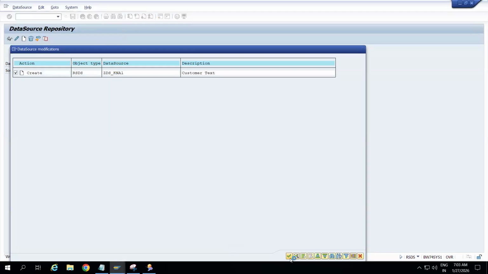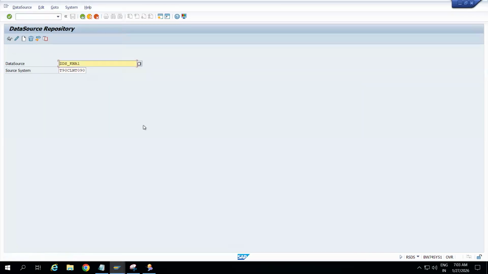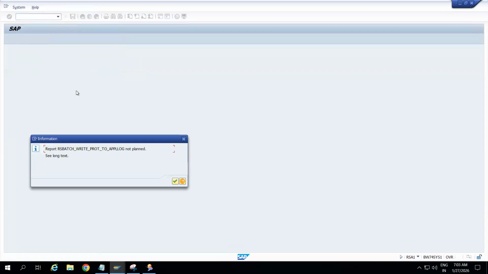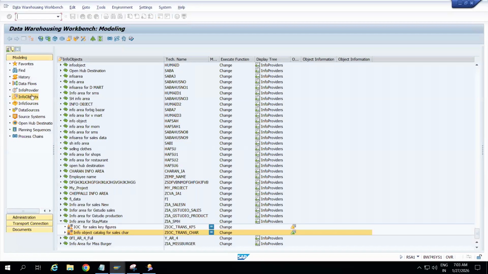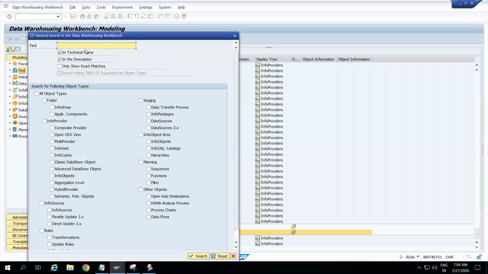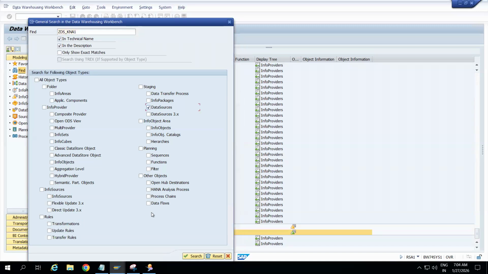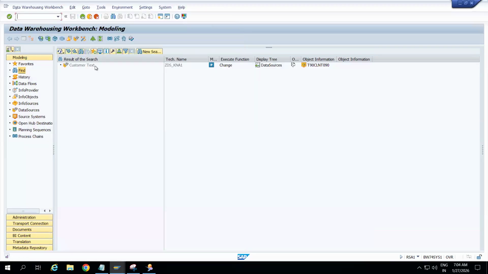Okay, here we have an OK. And the data source is replicated. Go to RSA1 and replicate, activate the data source. In real time, you need to do the same. DS underscore KNYA1. Select this option and click search. See, it is in inactive mode. So we activated in 7.5, not 7.0.